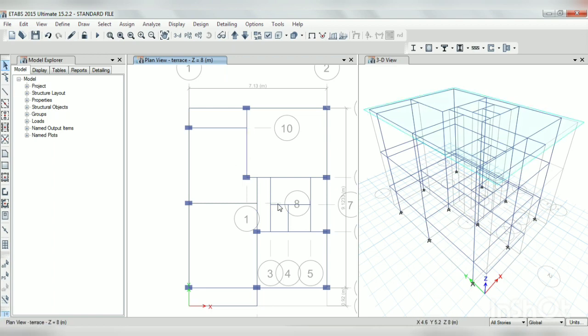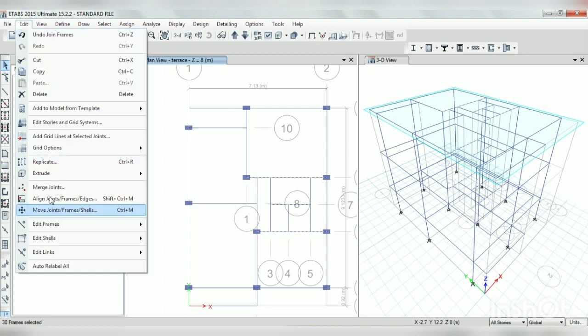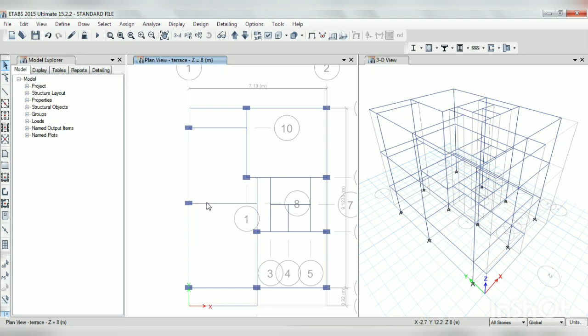Now I will select horizontal. Edit, Frames, Join Frame. Now I think every frame is continuous. Let's check once. Here there is no problem.